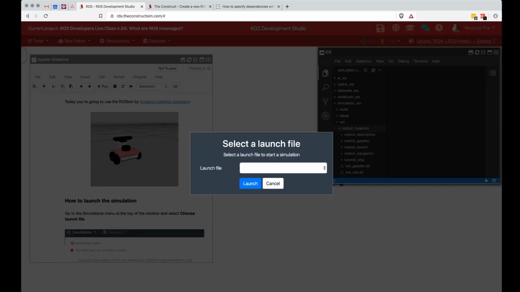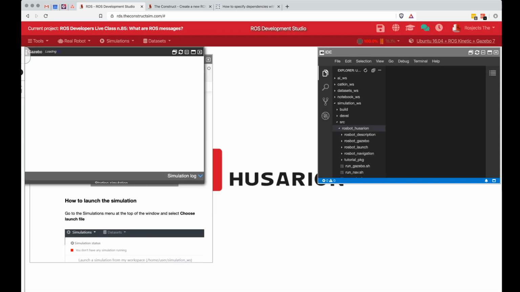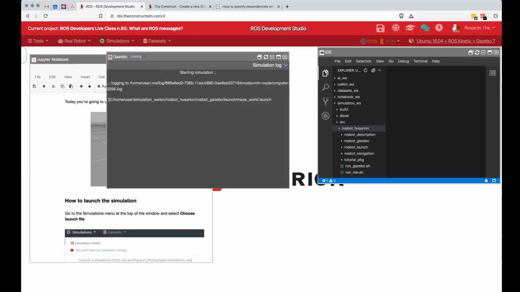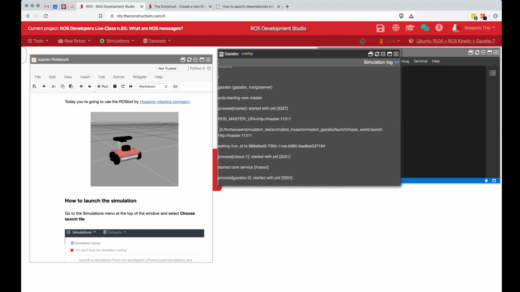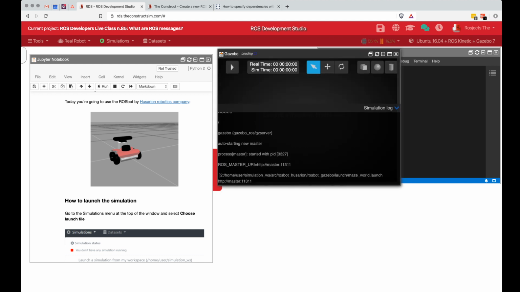Then another window will appear that says select the launch file. Here you have to select the one that is indicated in the documentation. So you have to look for the rosbot gazebo, then maze-wall.launch. Select that one and then press launch. You will see a new window appear with the loading of the simulation. After a few seconds, we'll have the simulation running.